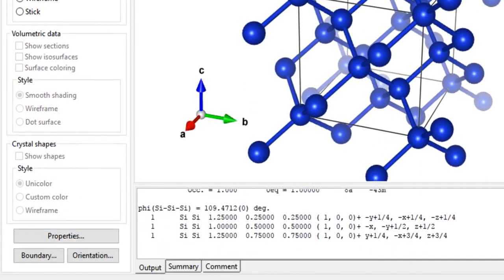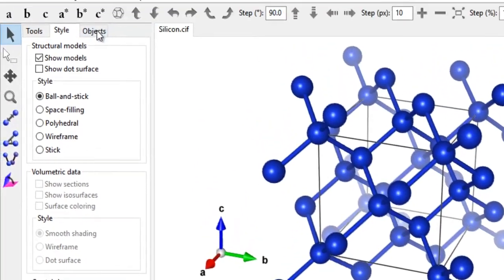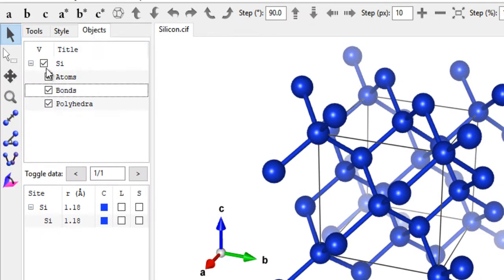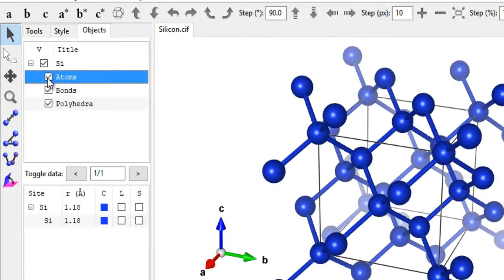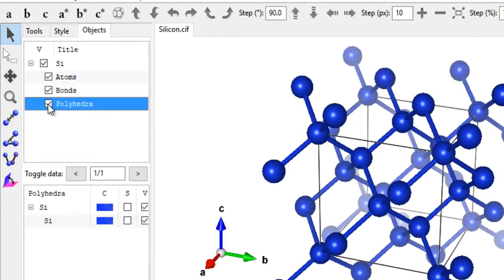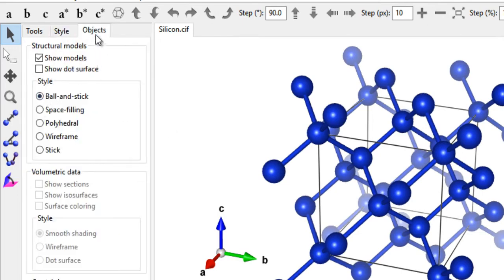Then you have, before coming to these three, you can go to objects, where it shows you what kind of things you would like to see here. So if you don't want to see bonds, just uncheck that. If you don't want to see atoms, uncheck that. If you don't want to see polyhedra, uncheck that. However, we have already turned off the polyhedra mode.